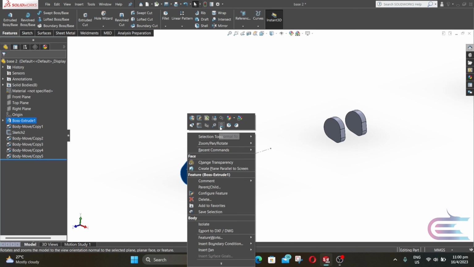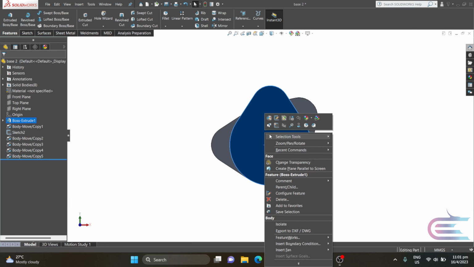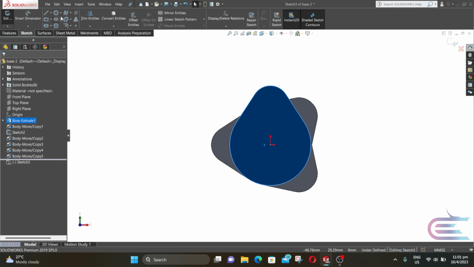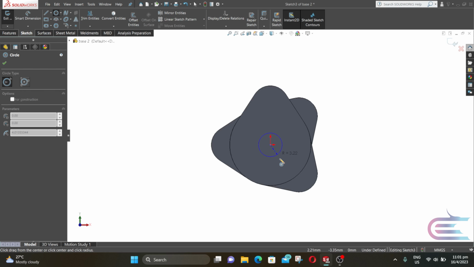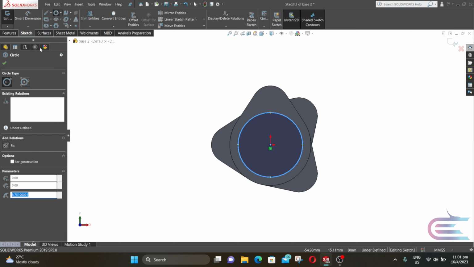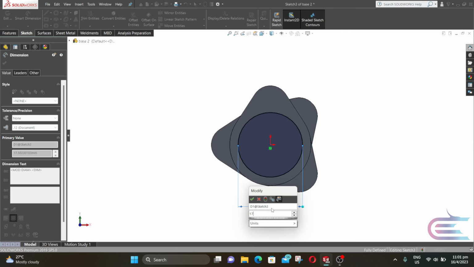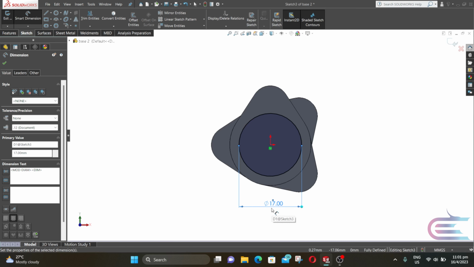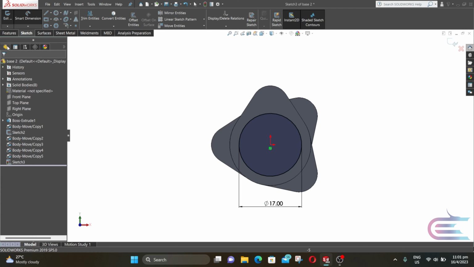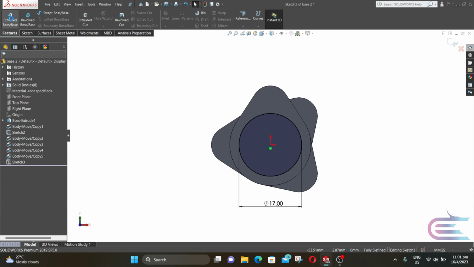Now right click over this surface and select normal to. Right click again and select sketch. Select circle and draw a circle from the origin. Select smart dimension, and this one is 17 millimeter. Then click OK. Select features and select extrude.